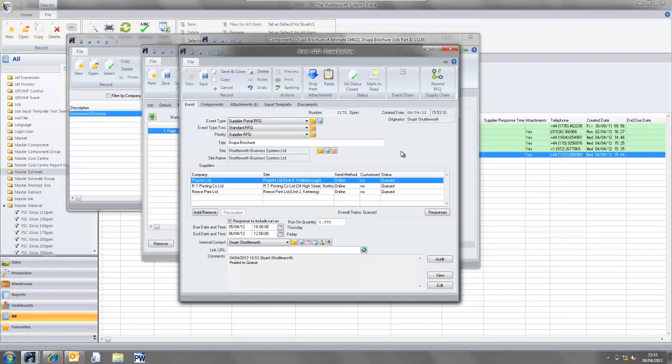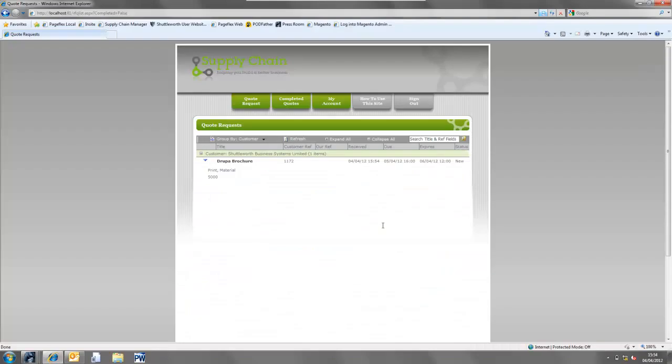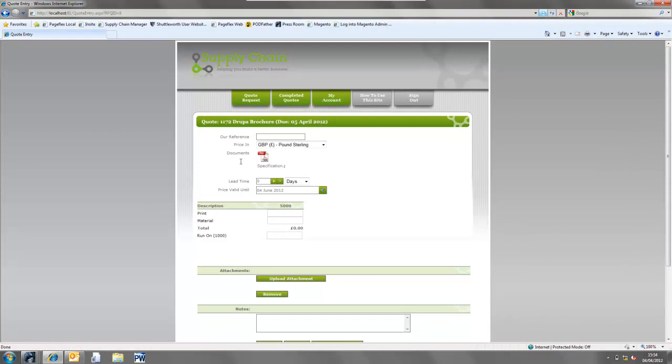All we need to do now is wait for those responses. What happens is the system sends an email off to the supplier with a hyperlink. They click onto the hyperlink, which takes them onto this website. You can see there's the request for quote for the Trooper brochure. So as a supplier, I come in and open that particular request for quote.